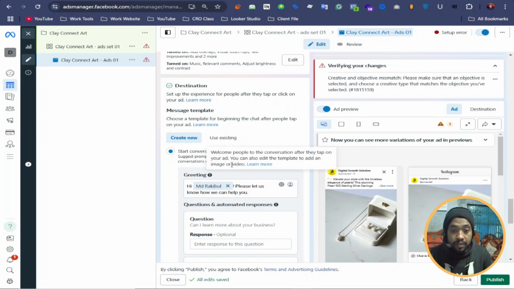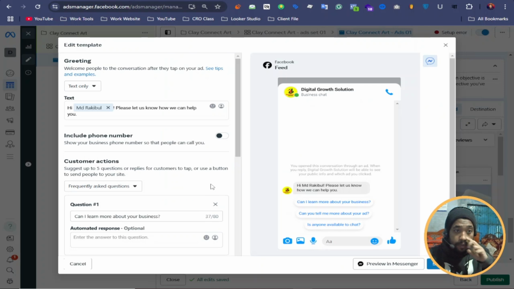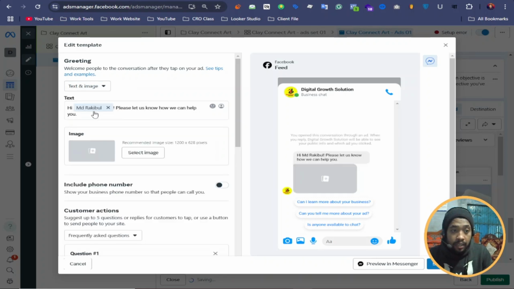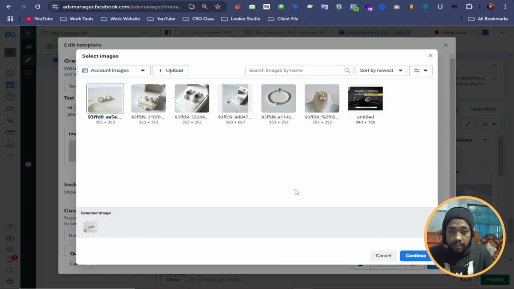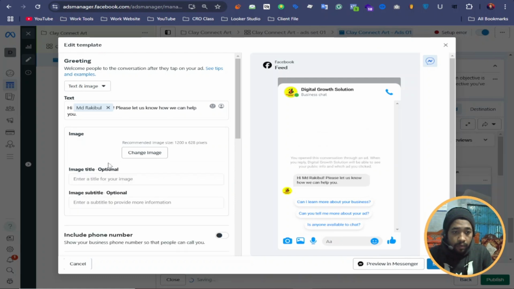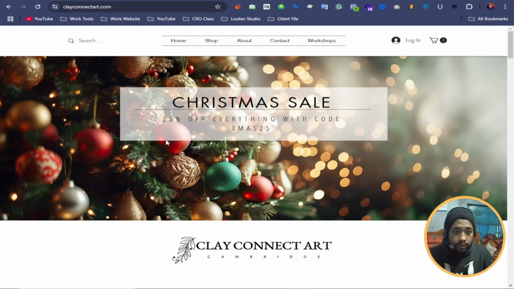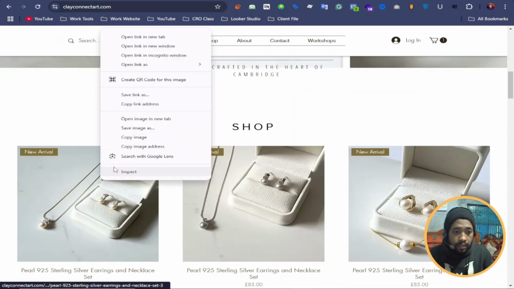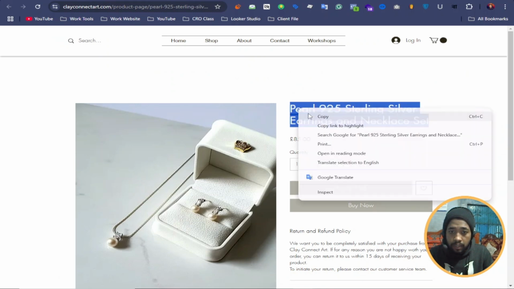You can also use some frequently asked questions here. So I just use the template, and you can use only text, the image and the video. So I just use the image. Basically I just launch the campaign with our image, so just use it. Okay, and also the image title. So I just go to my product here, and I use the image title. So just write the name of the image.